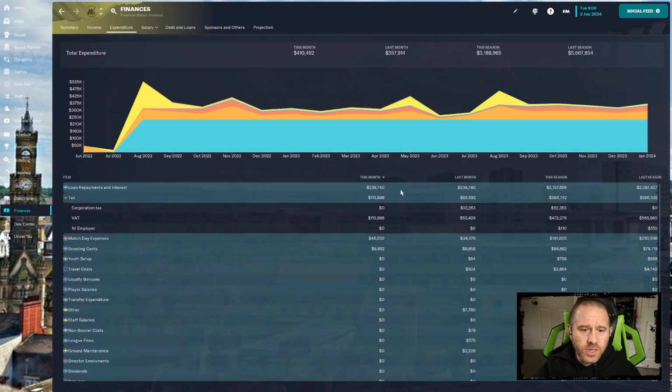On the expenditure side of things, we've already made our loan payment for the month, that $240,000, but you can see how easy that is to get covered off now that we have the stadium. But we also paid $113,000 in tax, and if you look at last month, the loan payment is identical, but the tax has gone up significantly. So those taxes, I think, were paid directly already in relation to the gate receipts and match day income. So that's immediate. So that's $114,000 in expenses.